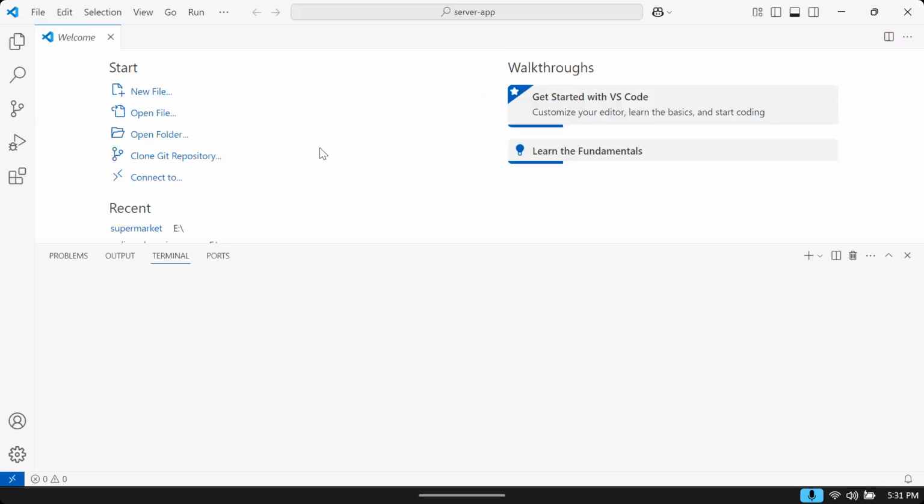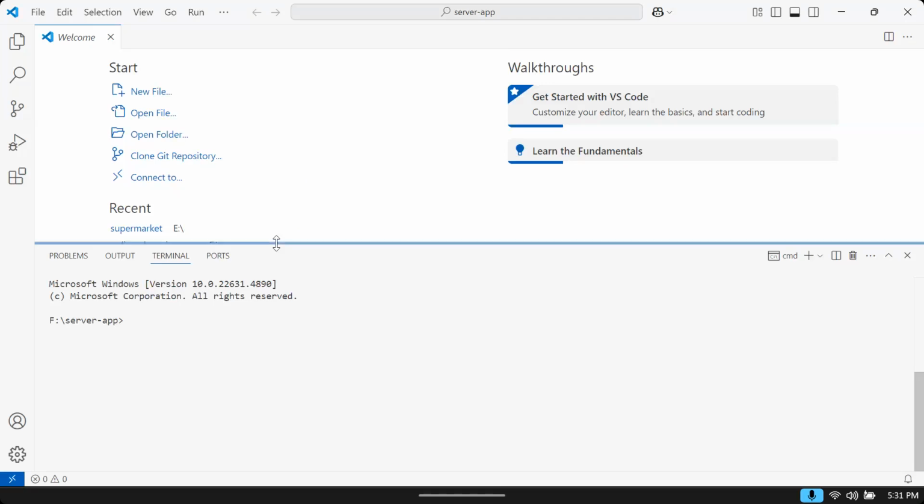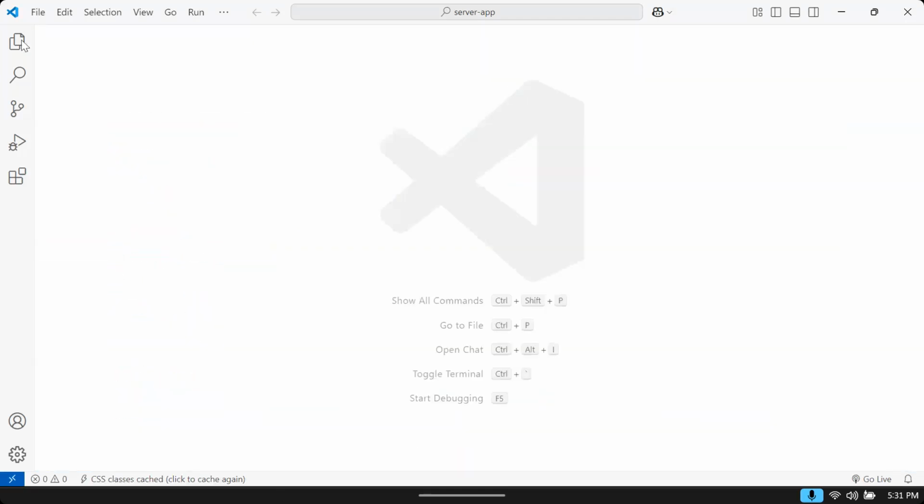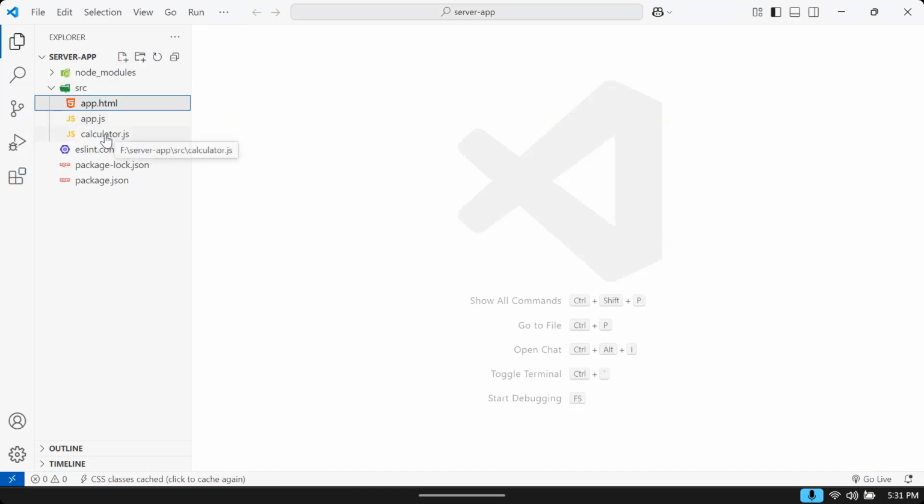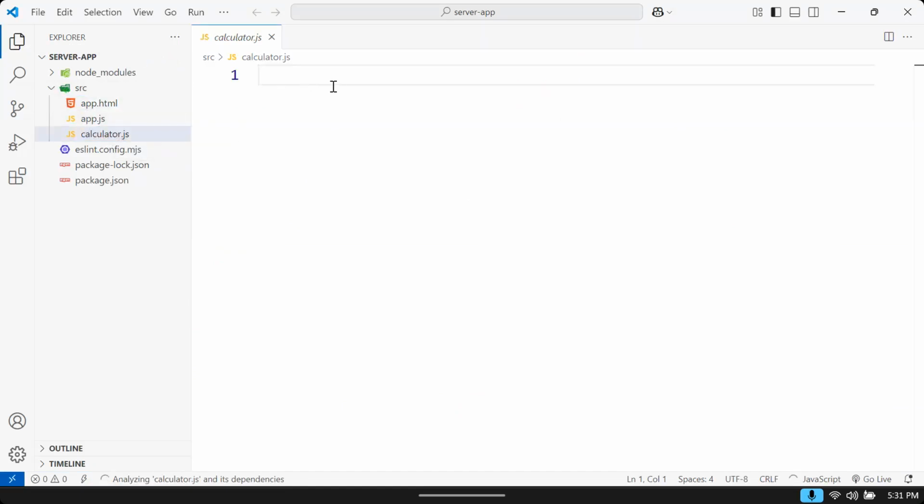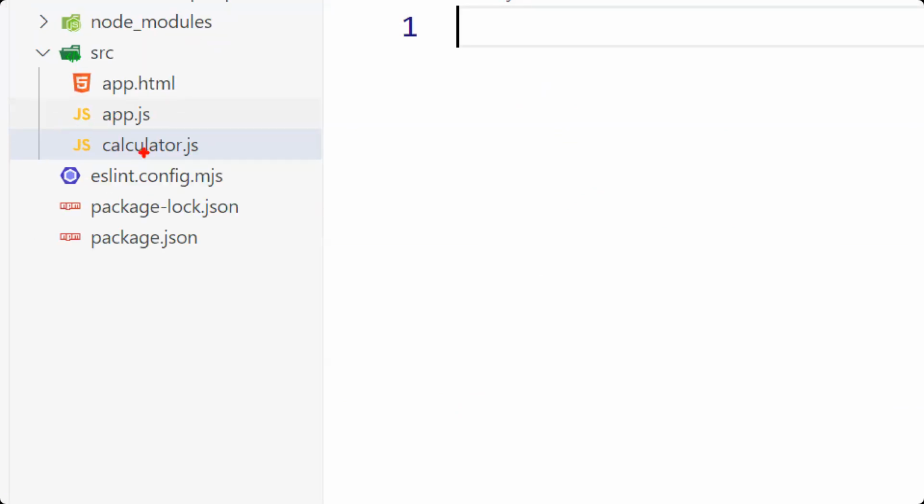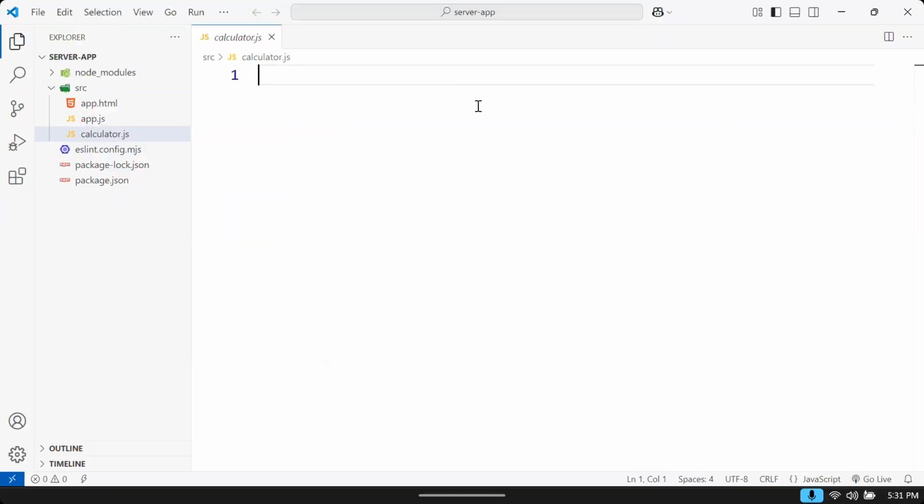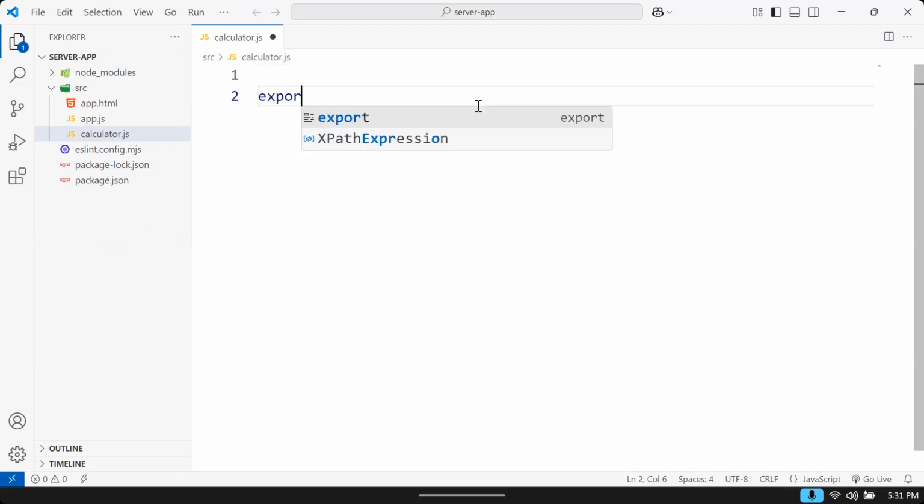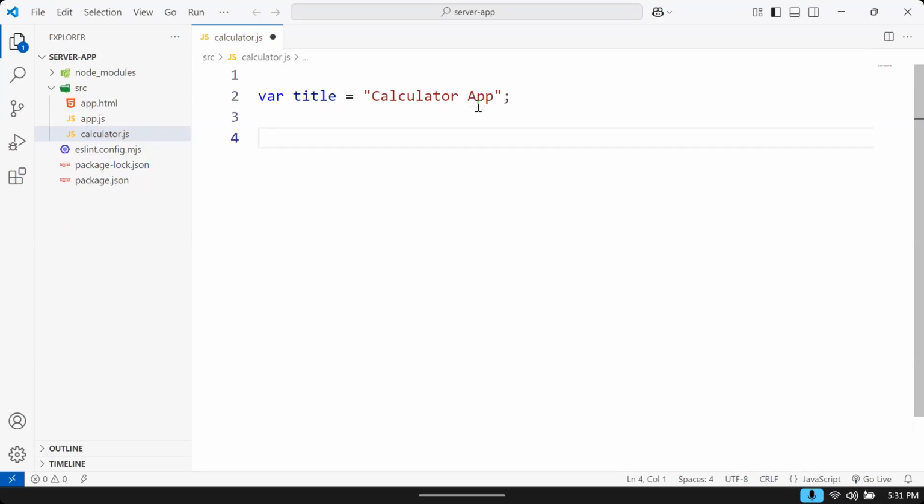In this server app, now let's go to calculator. Now calculator is empty. Calculator.js, it is empty. In this, we need to configure exports. Exports, we have any reference name. So first locally, I am declaring var title is equal to calculator app. It is just like what you learned. First variable, it's a local one.